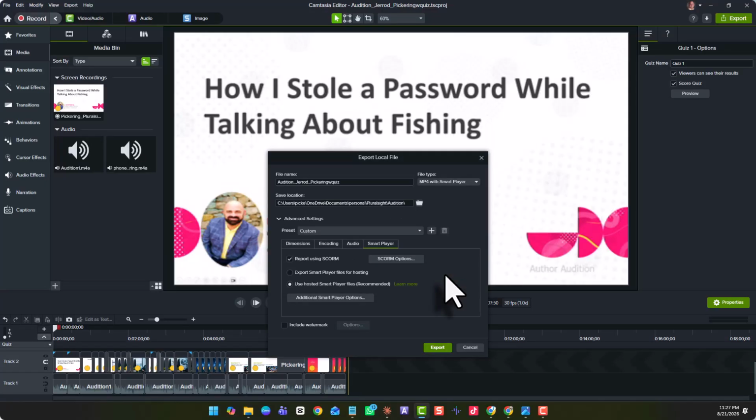Once those settings are right, go ahead and hit export. Camtasia is going to package this up as a zip file. That's your SCORM package. From here, you're uploading that zip file directly into the LMS as a new course item.